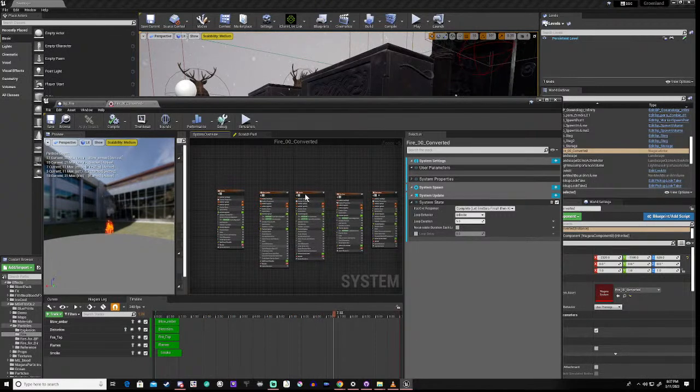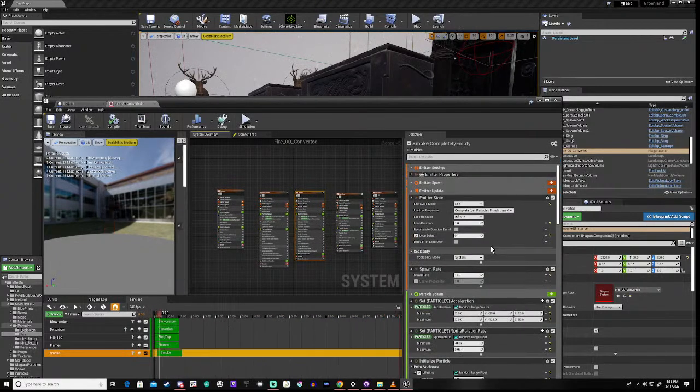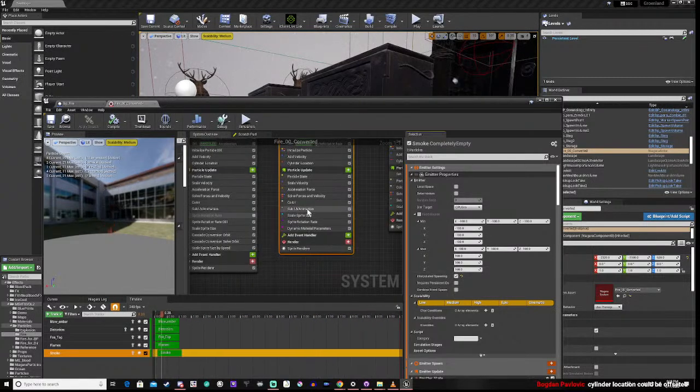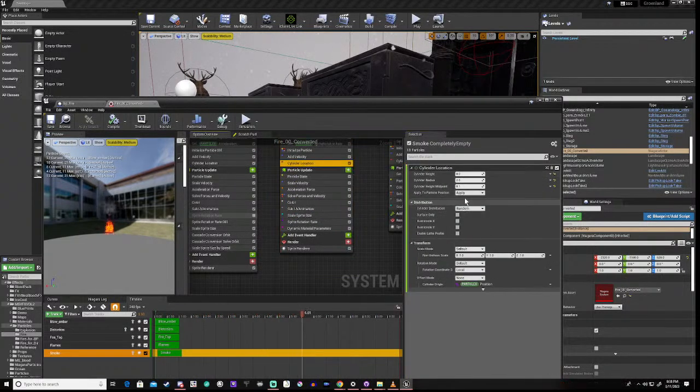You see, I might have actually hit the wrong button because I did it earlier. I don't think the cylinder locations... Yeah, we could have a look. Nah, see, it's... Give me a second, guys.